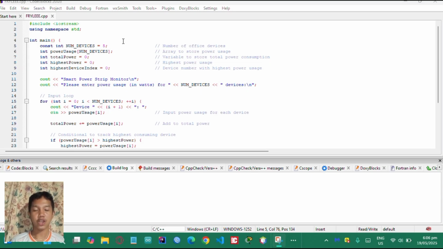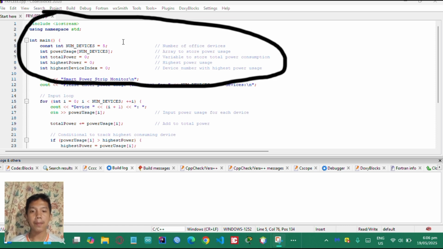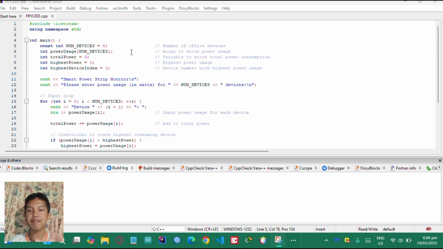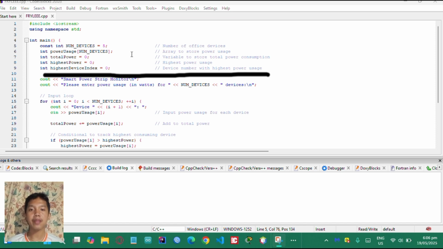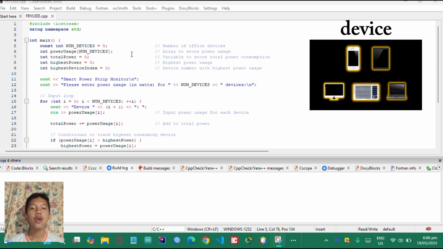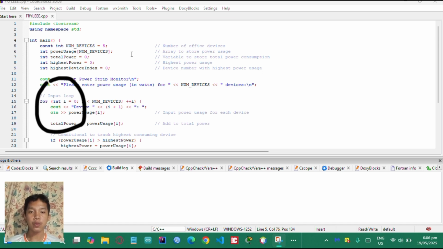Let's walk through the code. First, we define an array to store power usage for the 5 devices. We also declare variables to track the total power and the device with the highest consumption. We use a for loop to get the power usage input from the user. For each input, we add the value to our total power.